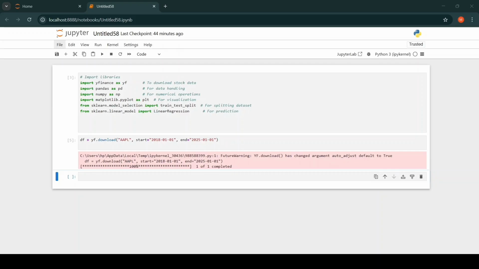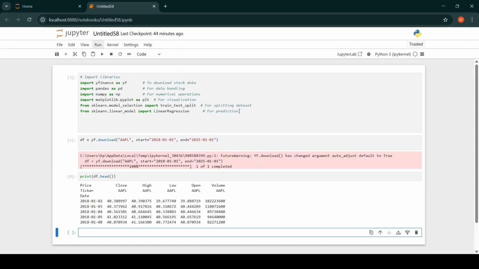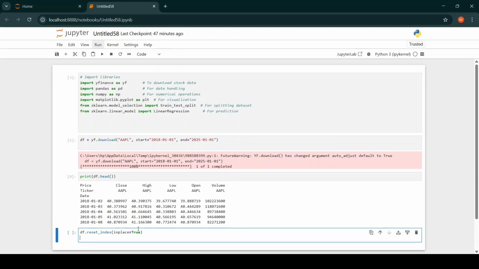Alright, and just click on the run button. To show the first few rows, type here print df.head, close the parenthesis and click on the run button. Alright, so now we need to reset the index so the date becomes a column. For that, type df.reset_index, open the parenthesis, inplace equal to True, and close the parenthesis and click on run.